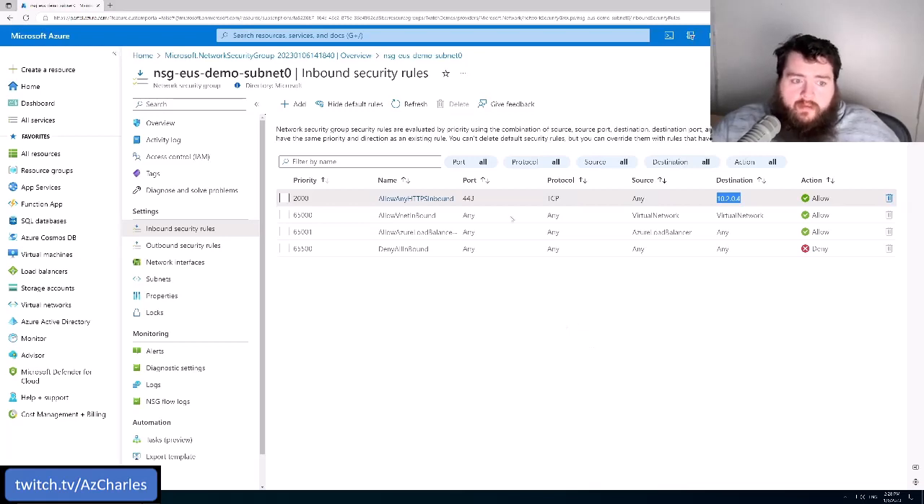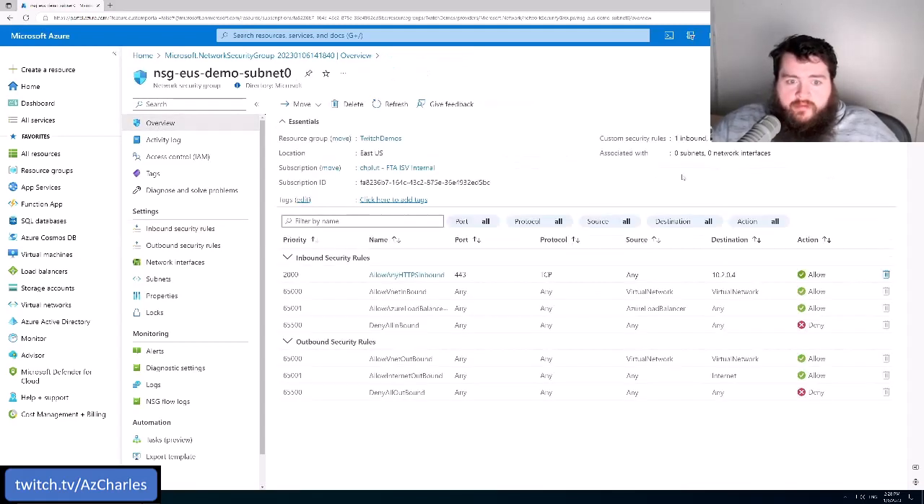Now, remember, we've created the network security group object. Now we've created a rule, but going back to the overview page, this still is not associated with our virtual network in any way. So network security groups can be associated with two different things, either a subnet, not the entire virtual network, but a subnet, or a network interface. Again, in general, recommended to really just use subnets.